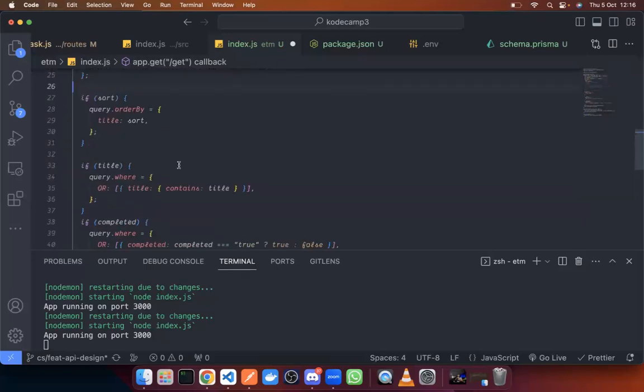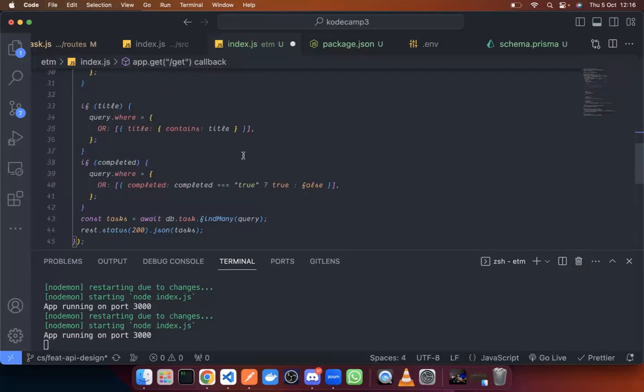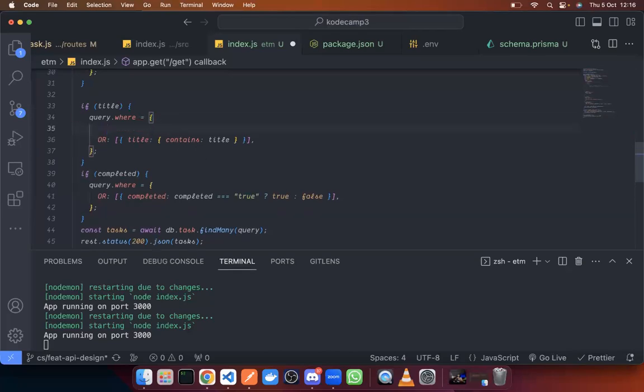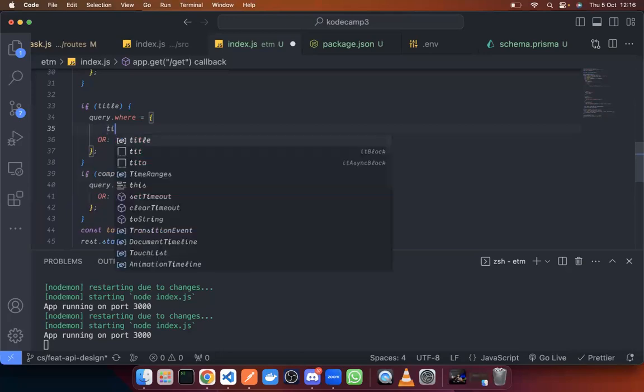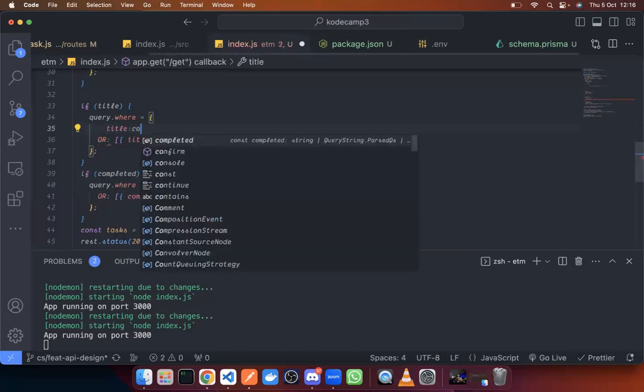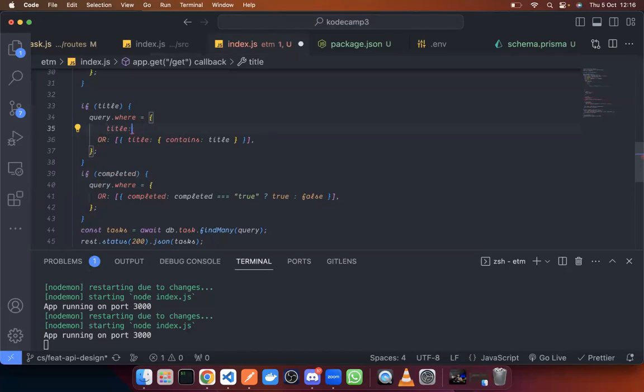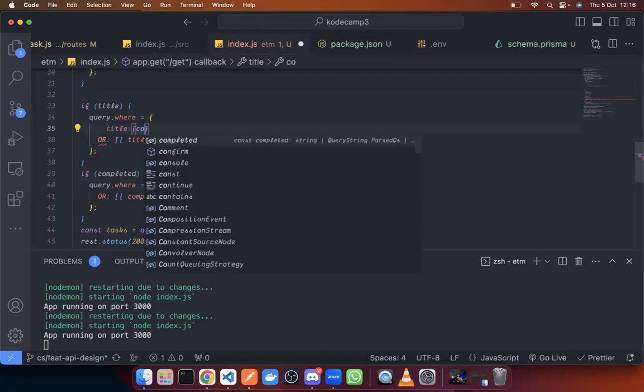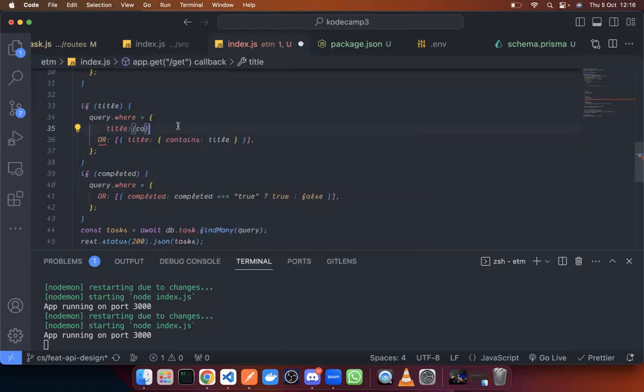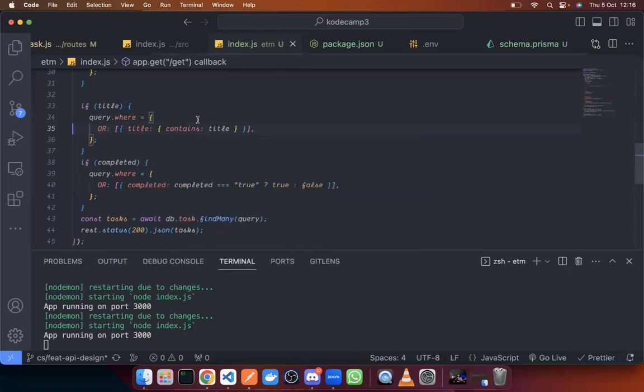And if this title evaluates to true, if it's a title, then we should add this one also. If a completed is passed in, then we should add it also so we can use it in our query object. So we can easily say here title, so let's just leave it like that.